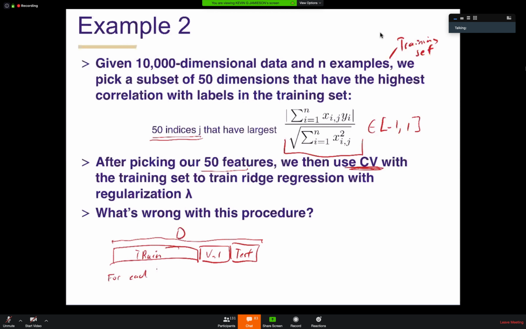and choosing, or sorting, this step is basically computing the correlation for every jth variable, and then just picking the top 50. You're going to do that on the training set, and pick your top 50 on the training set.